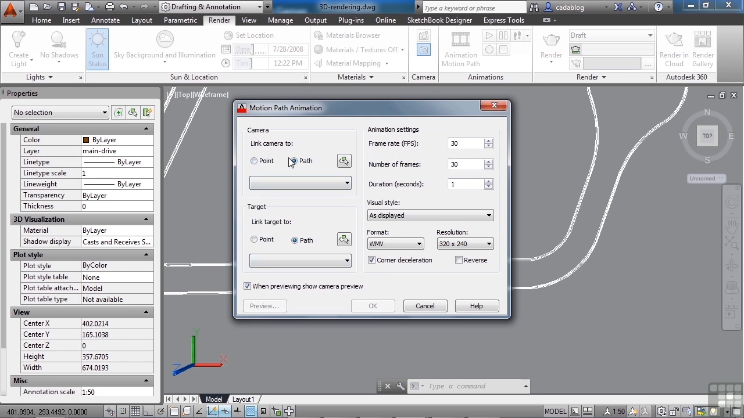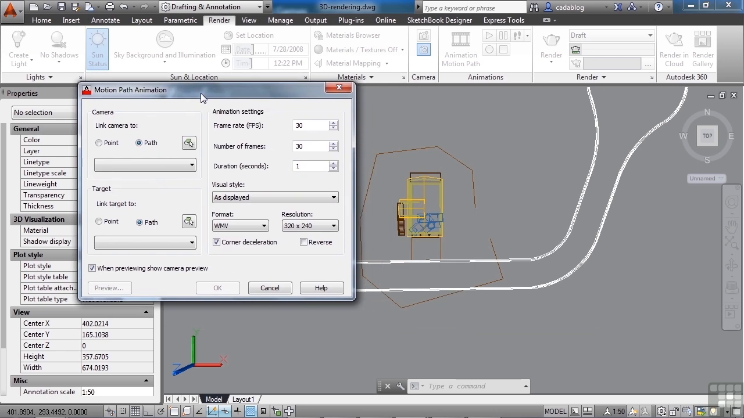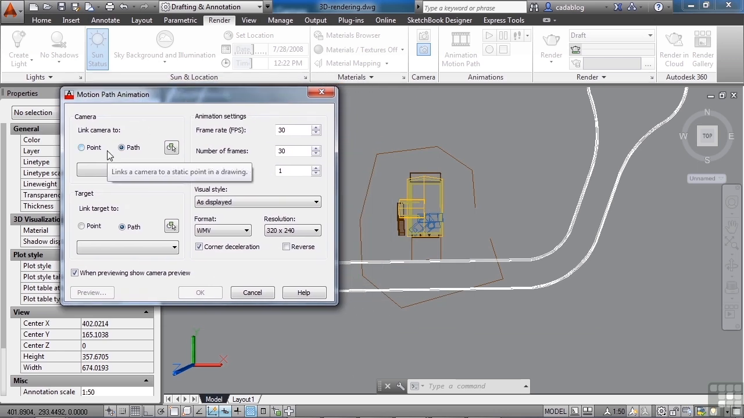Now your camera path can be just a fixed point, or it can be a path. If it's a fixed point, then you're going to want your target probably to be a path. The target is where your camera is going to be looking at when it records. The camera is where the camera is at. The target is where the camera is looking. So we're going to pick just a fixed point right now for the camera, and we're going to select it.